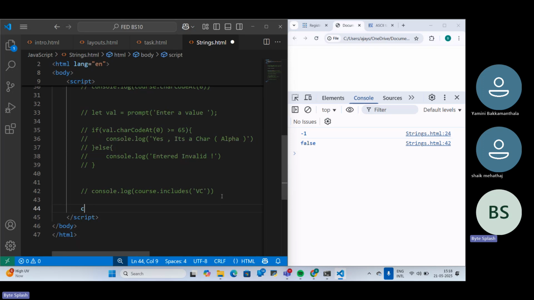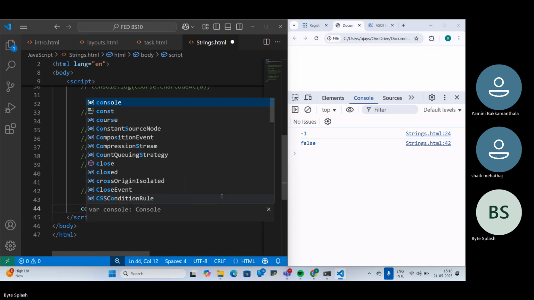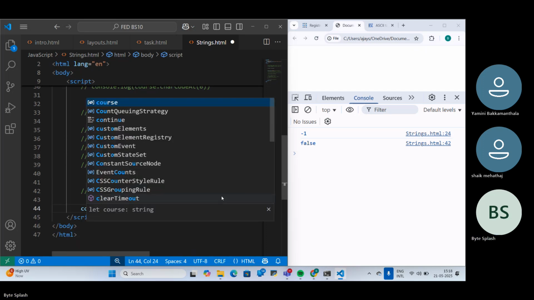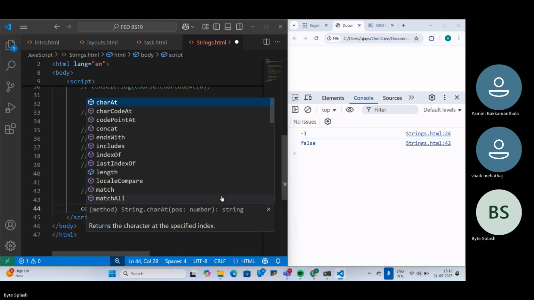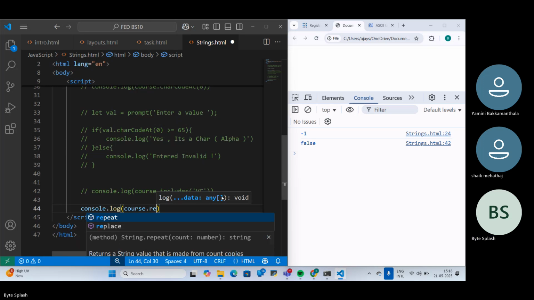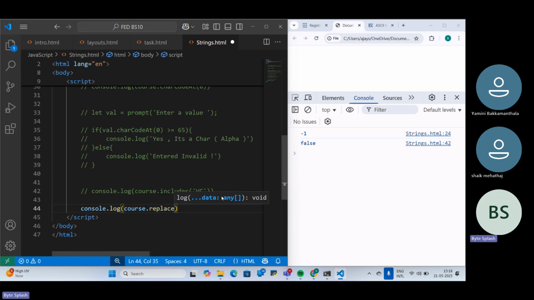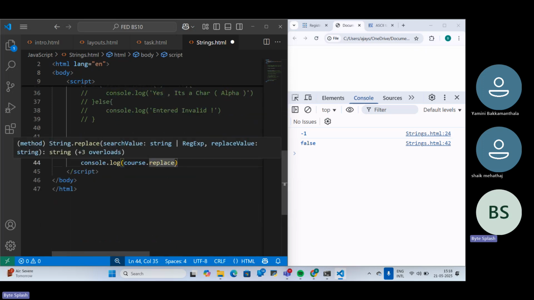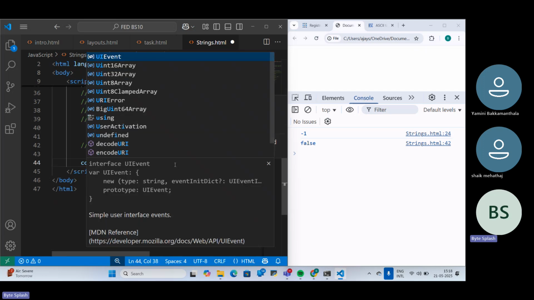Console.log, and again replace. So core dot replace. If I have two UIs, replace UI.